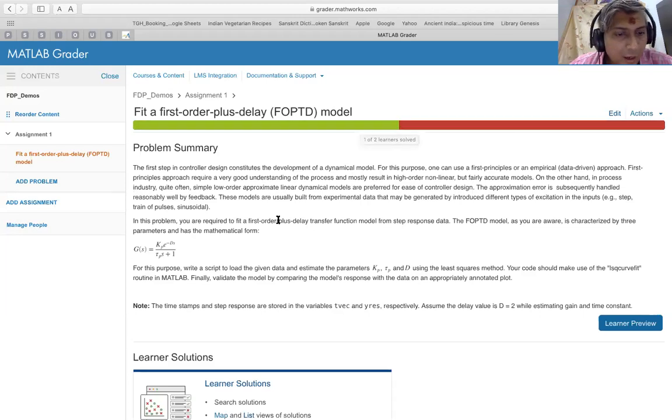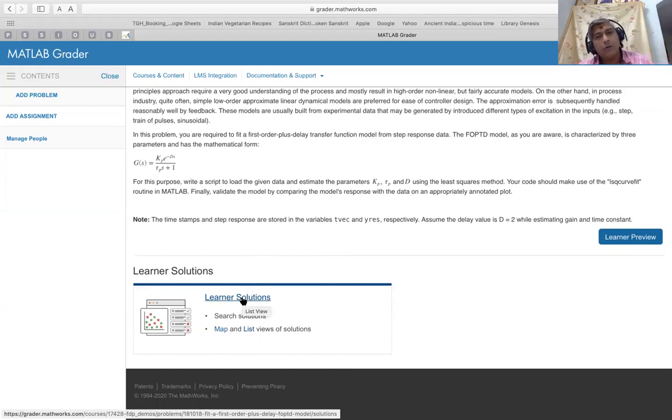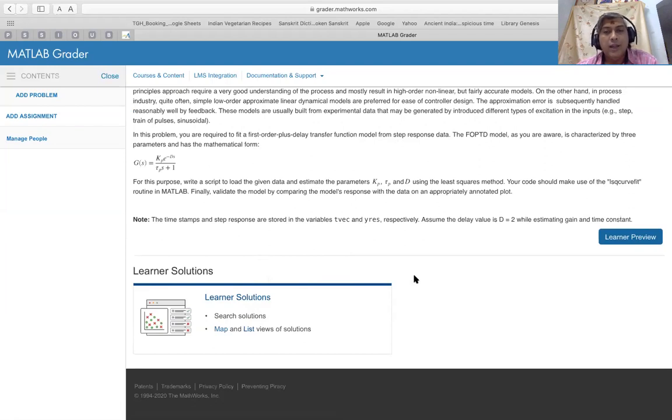And in order to see the solution submitted by the user, you click on Learner Solutions. Now, at this point, I also want to say that ideally, you should also see what is known as the learner analytics. Unfortunately, the way the grader has been set up by MathWorks for IIT Madras, at the moment, the learner analytics is not visible, but I have spoken to MathWorks and they will make it available very soon.